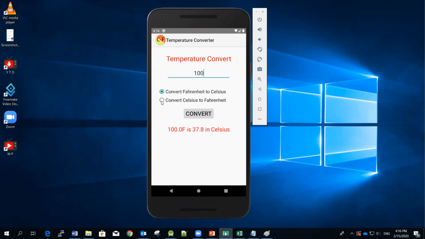And if I click the radio button, convert from Celsius to Fahrenheit, and click the convert button again, then you can see that the result here will show what will be the degree from Celsius to Fahrenheit.